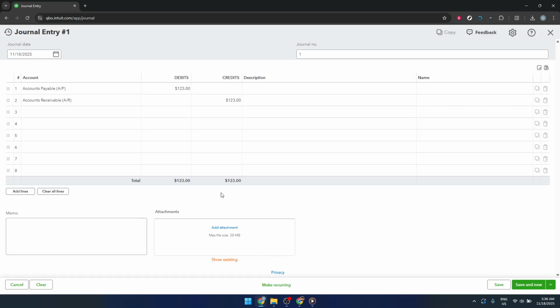Double-check that your debits match your credits. This ensures that your entries are balanced and avoids issues with your financial statements later on. It's always a good idea to double-check for typos or errors at this point.